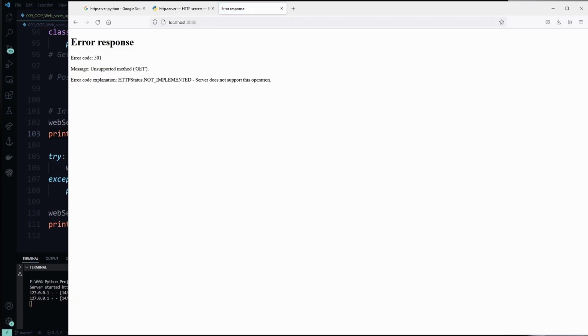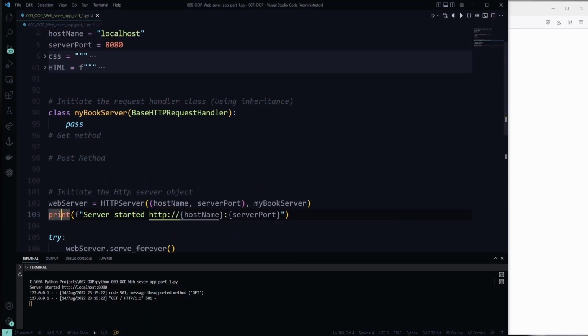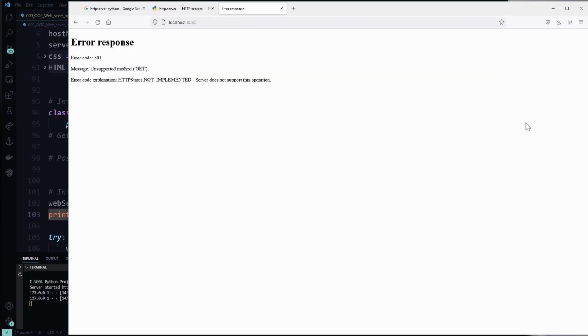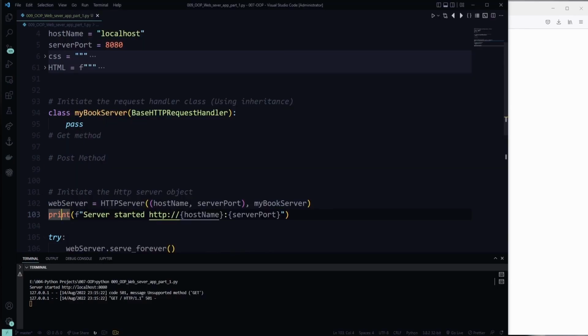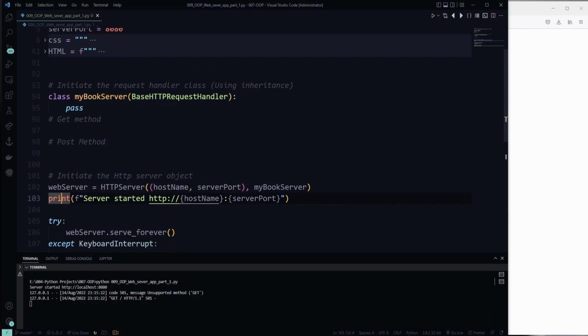Okay, so we do have an error response because we don't have a handler. We didn't put anything in our handler. So we need to have a get method. If you read here, unsupported method GET. So we need to add our get method, which is already within our base HTTP handler and which the server will be looking for.